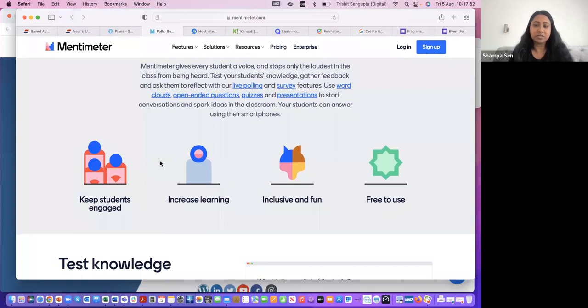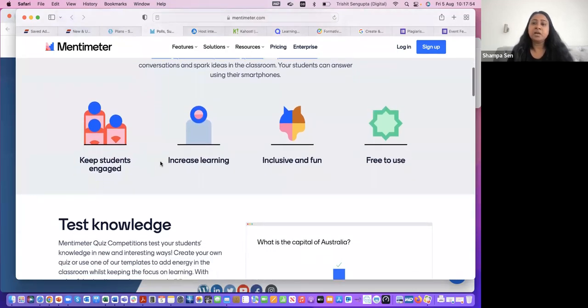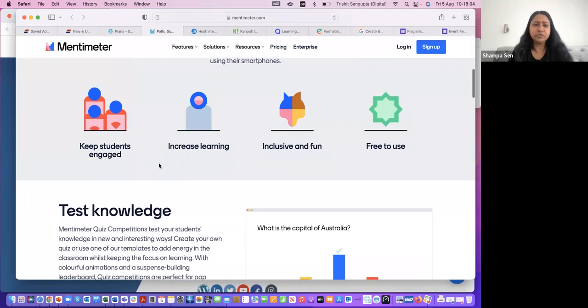You can conduct your test, and the students get the result right then. So you can run whole classroom activities as well. Yes, it is free to use. It is very engaging, because I have used it in my classroom, and I have seen that the students really engage. It helps increase the students' learning. It is inclusive and fun. Yes, it's a fun way to learn, and most importantly, it's free to use as well.